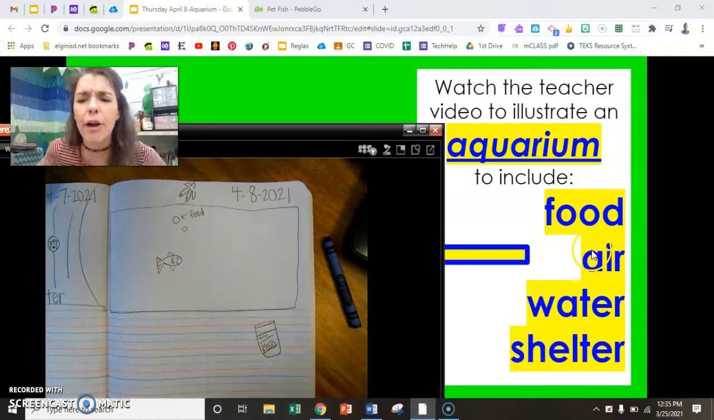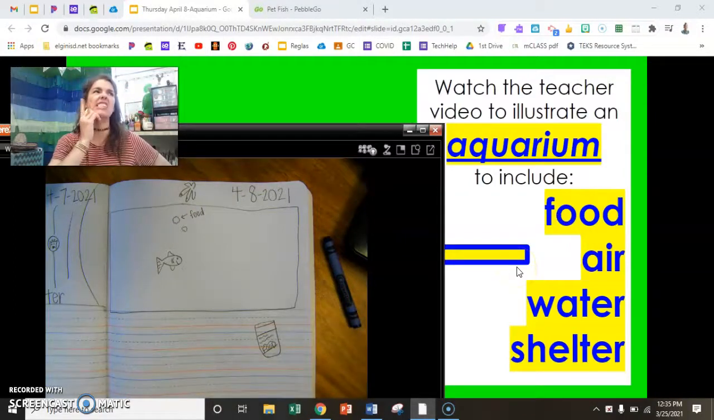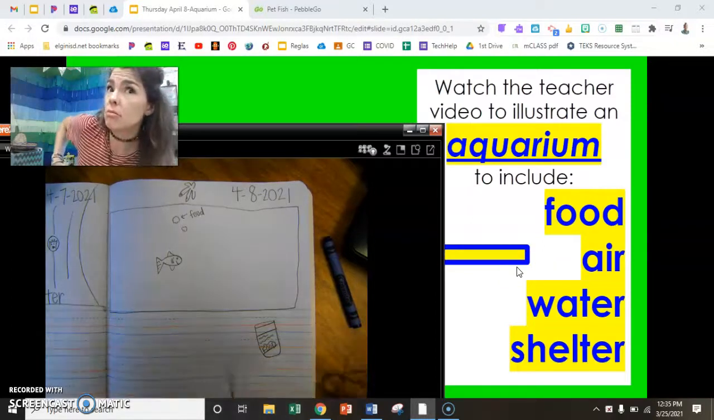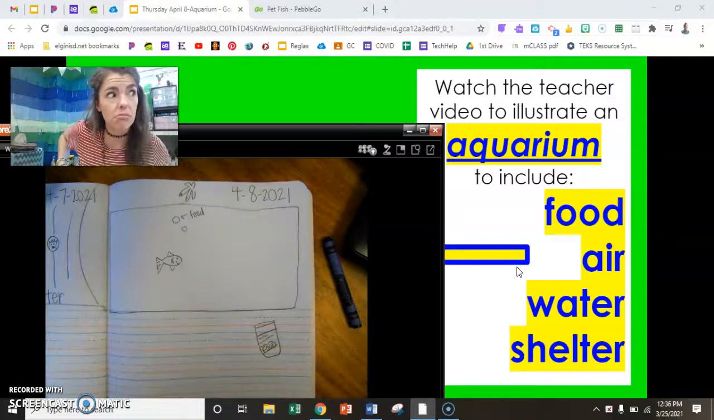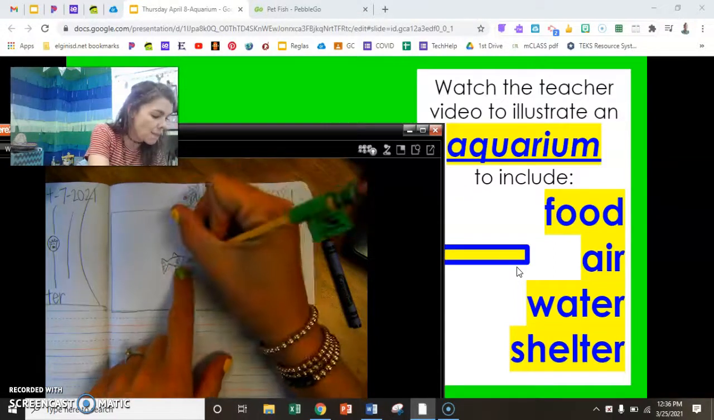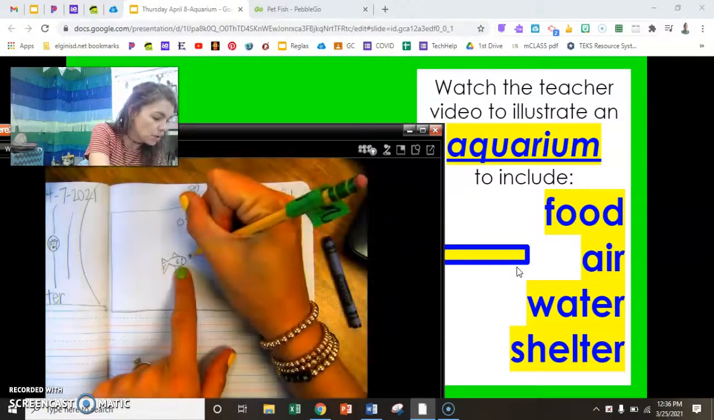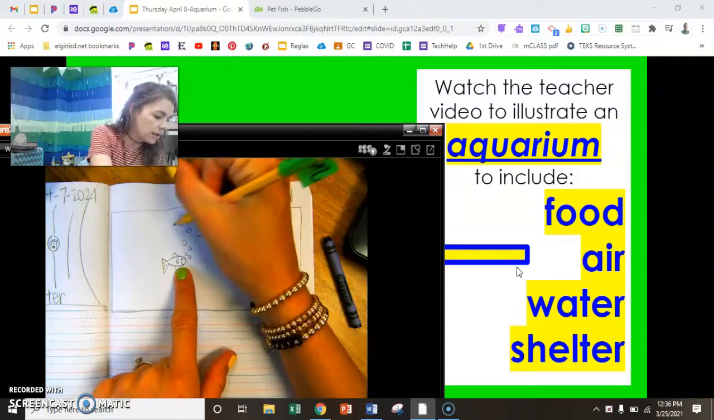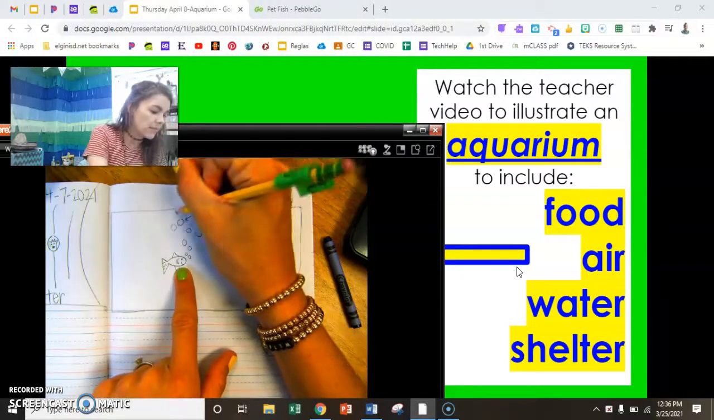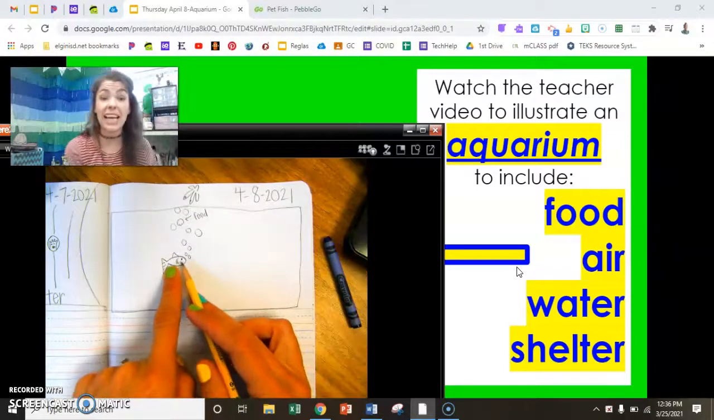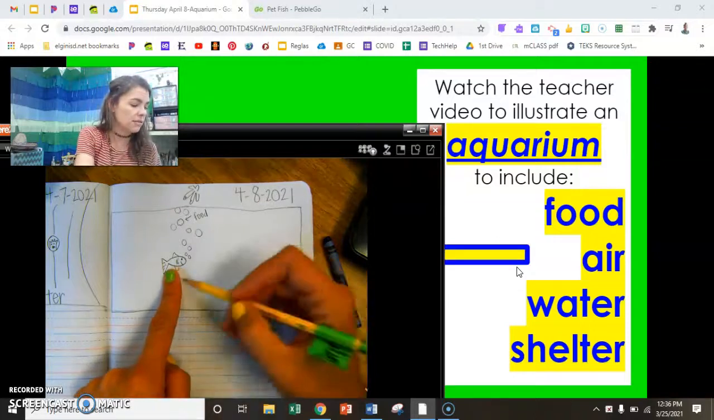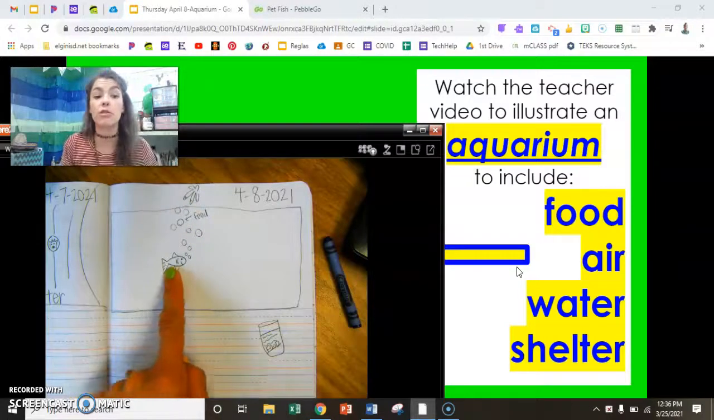Now we need air. Where does this fish get its air? We know it uses the gills, but where does the air come from? Here by my fish, I'm going to draw little bubbles coming out of his mouth, going all the way to the surface. The fish can take the oxygen out of the water using his gills, and some of the bubbles float up to the surface.